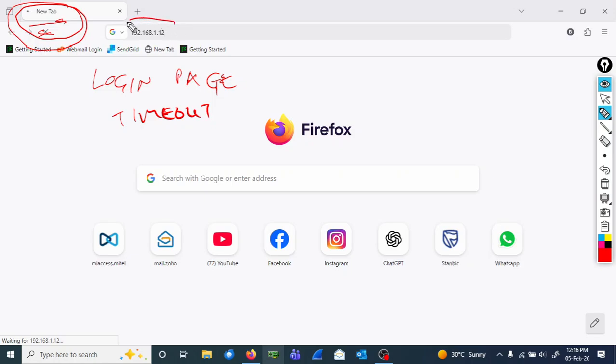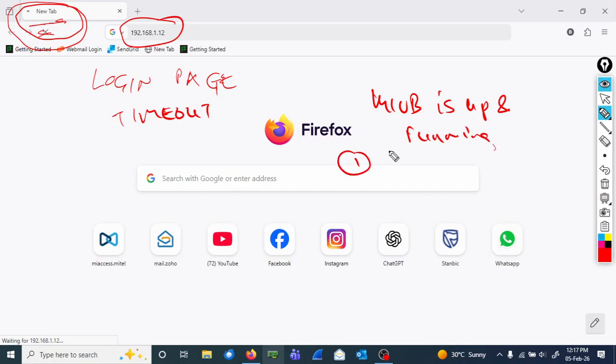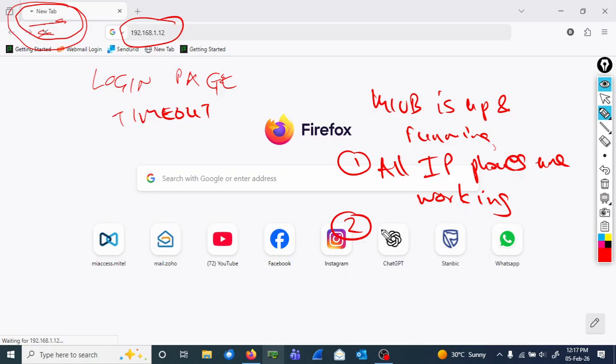But take note that this IP address is up. My Voice Business is up and running. How do I know this? Number one, all IP phones are working. There is no reported problem of a phone that is not working. Number two, the My Voice Business IP address replies to pings, which is ICMP.